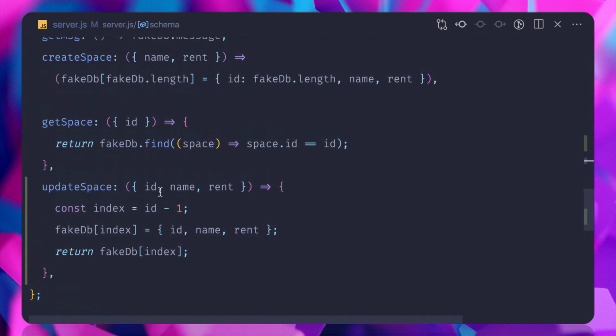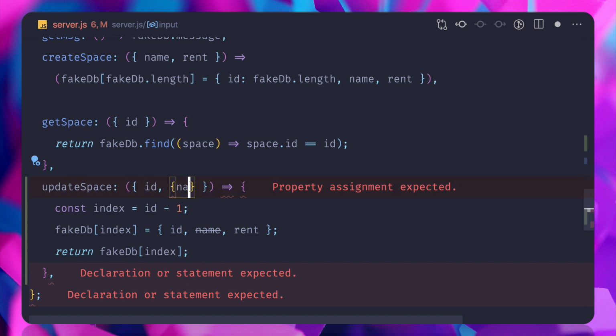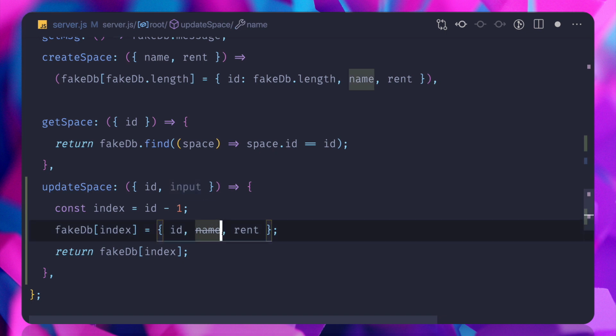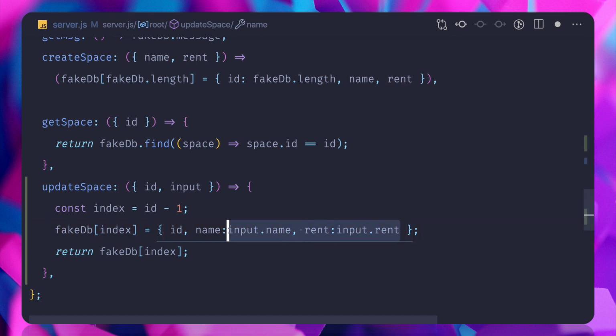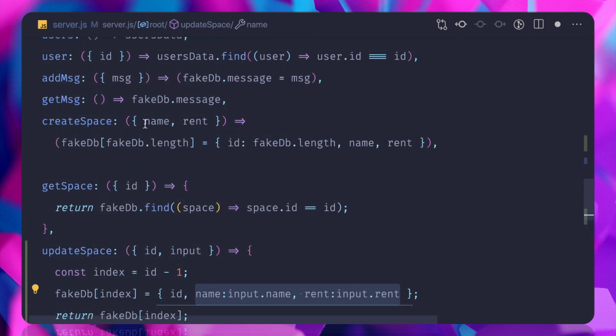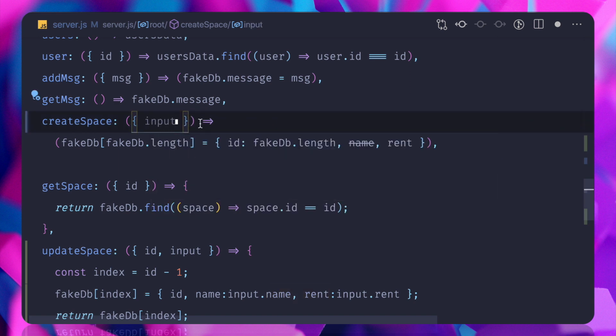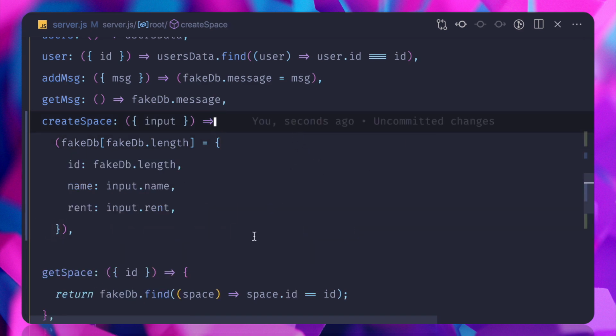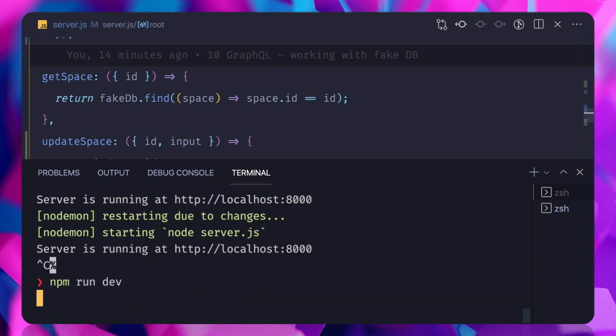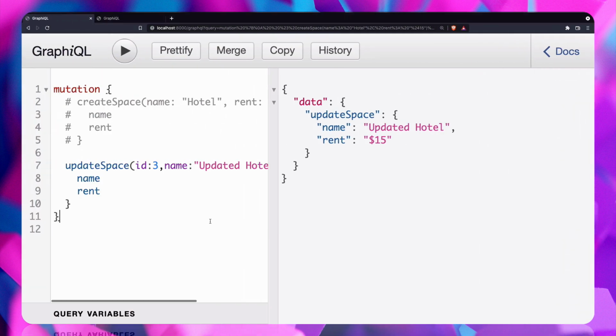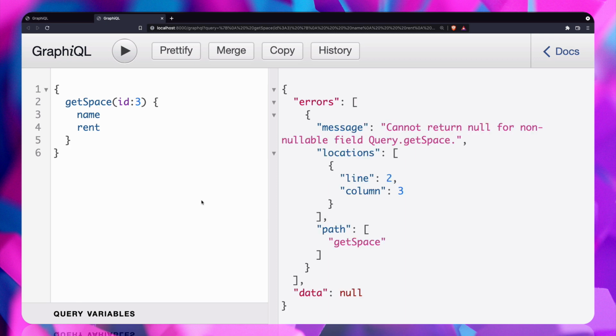What does that mean? That means instead of getting name and rent, I can get the input. Okay, and actually I can destructure once again name and rent from the input, but it's good to show you like this. So input dot name and rent is input dot rent, and same thing I have to do here, because I'm not getting rent or name, I'm getting input. So I need to change it like this. Okay, that's done. Now I restart the server so that all these fake data we have added is going to be destroyed.